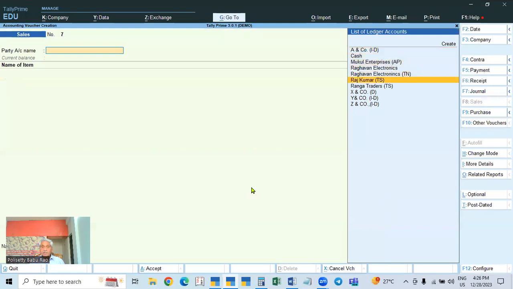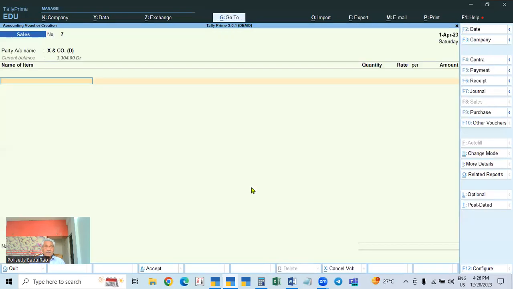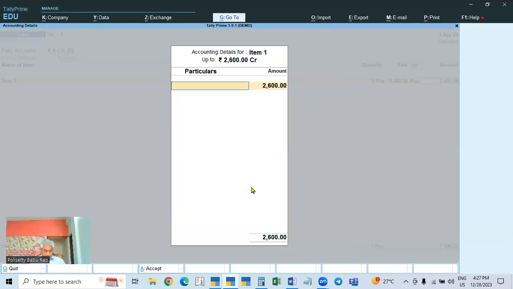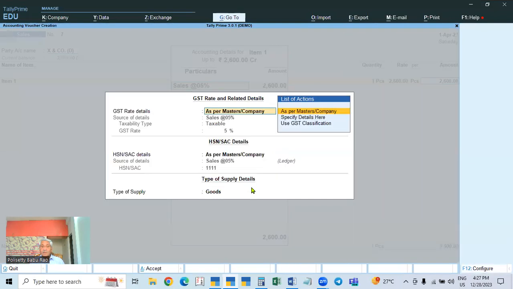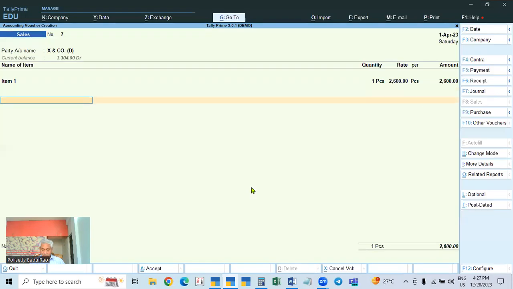We selected this person and then selected item number 1. Item 1 is sold at 2,600. So here we have to create sales, which is given there already. Sales at 0.5%, and take this.